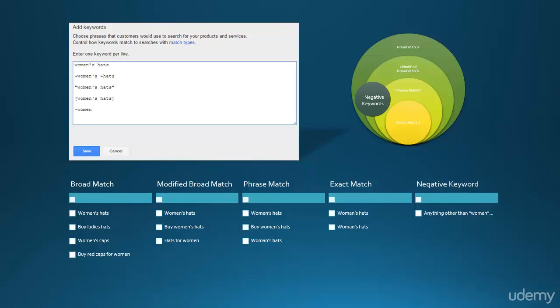Let's have a look in more detail at the effect each match type has on your search queries that trigger your adverts. As you can see for the keyword list of broad match terms, these trigger all sorts of adverts for different types of queries relating to caps, hats, ladies, women's. While using broad match terms might seem like an appealing and time-saving device, its results are generally too wide for anything we're going to want to use.